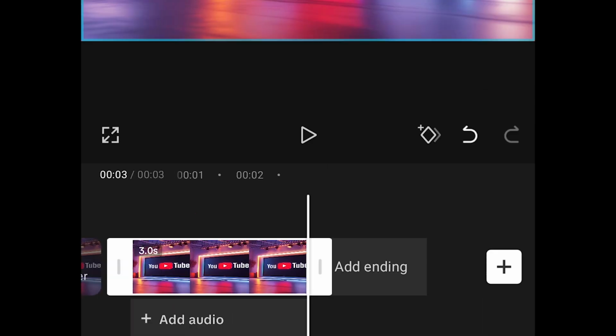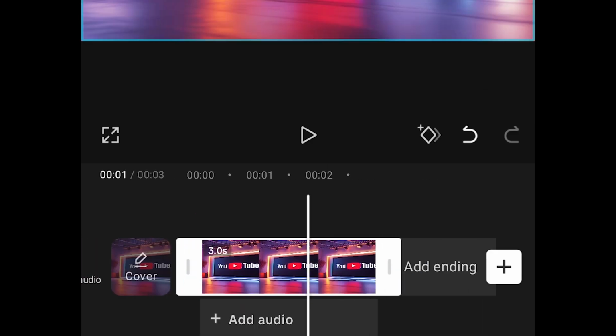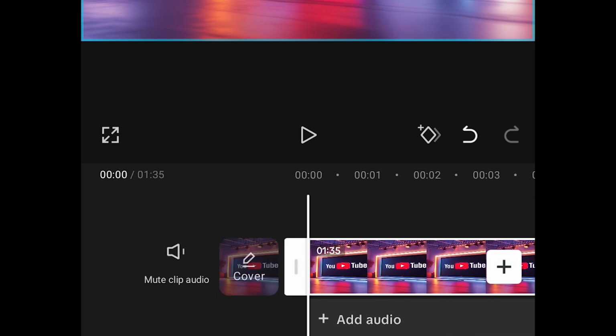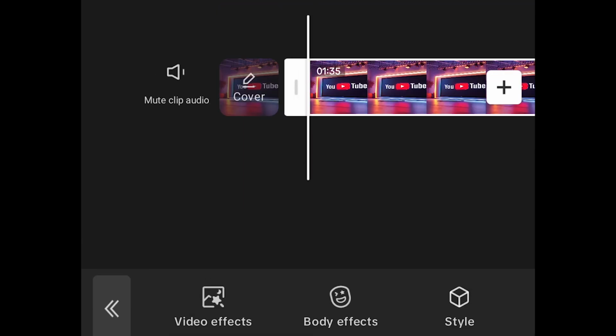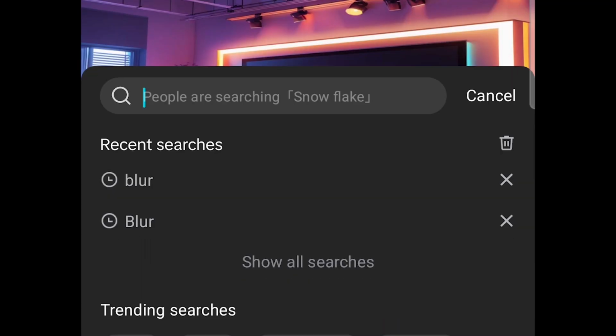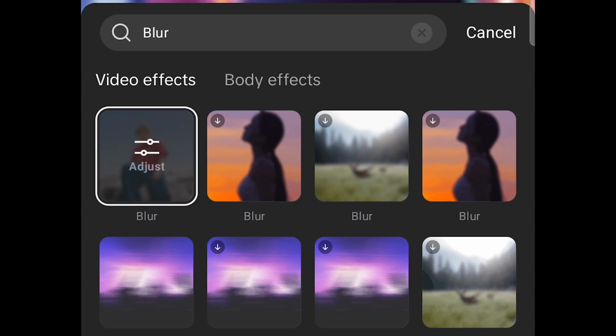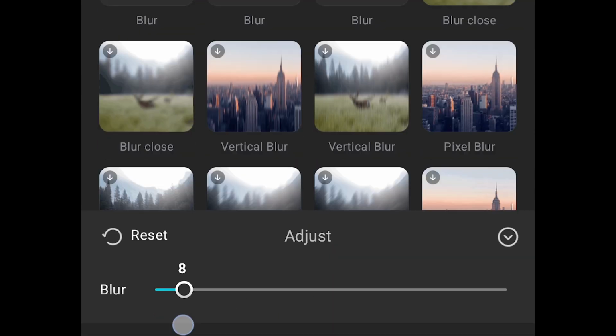Take it out. Touch the picture again. Increase the length of this picture to meet the same length as your video. Touch it and increase it. The next thing you want to do is to blur this background a little so that it will blend with your video. Click on video effect, come over here and type blur. Choose this first one here. Let the blur effect be just 8%.